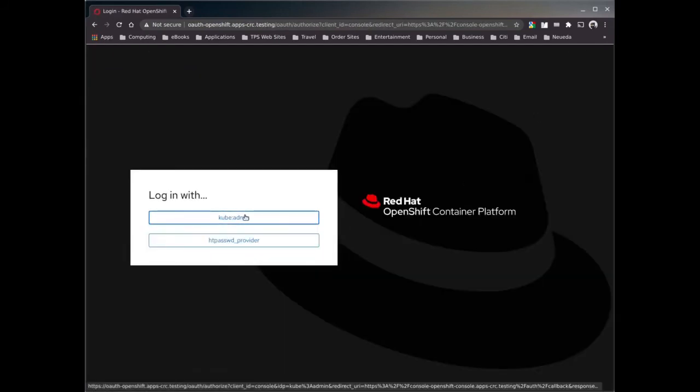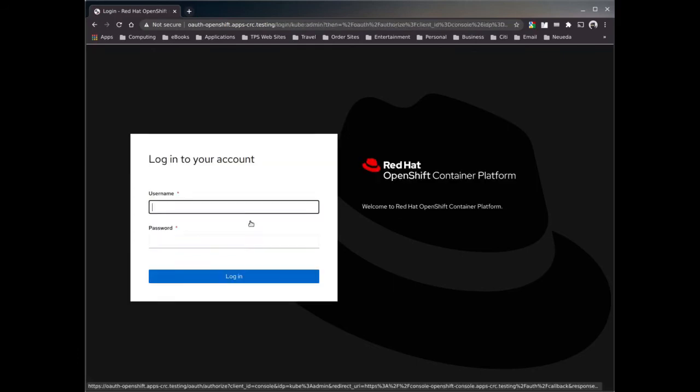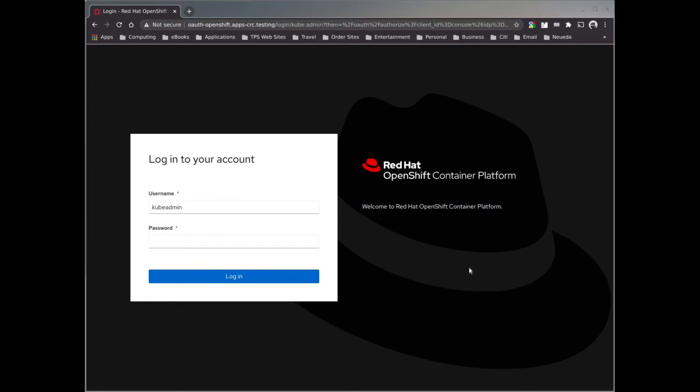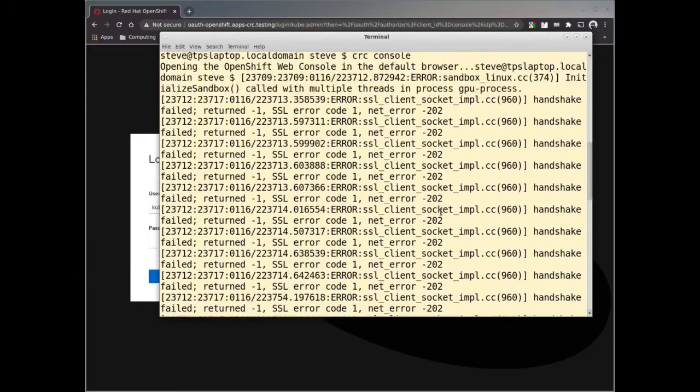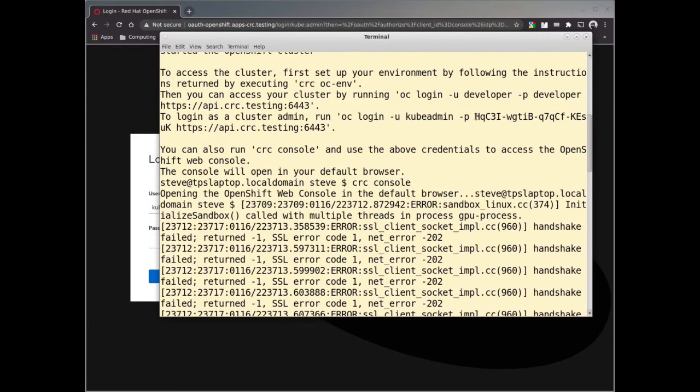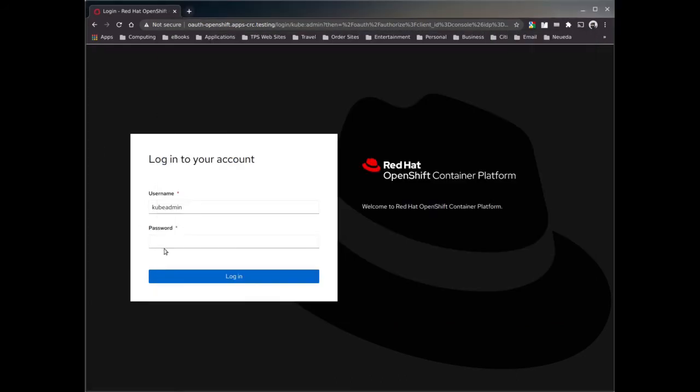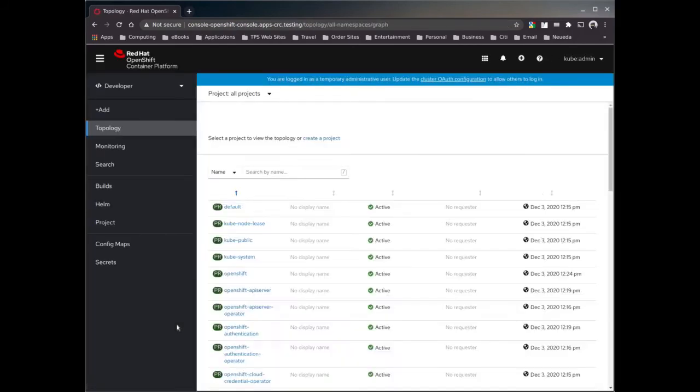The admin view is slightly different, using the credentials from crc start. Let's grab the password from the terminal. We log in. A similar layout, but some differences, such as the topology shows cluster projects that make up the OpenShift system.